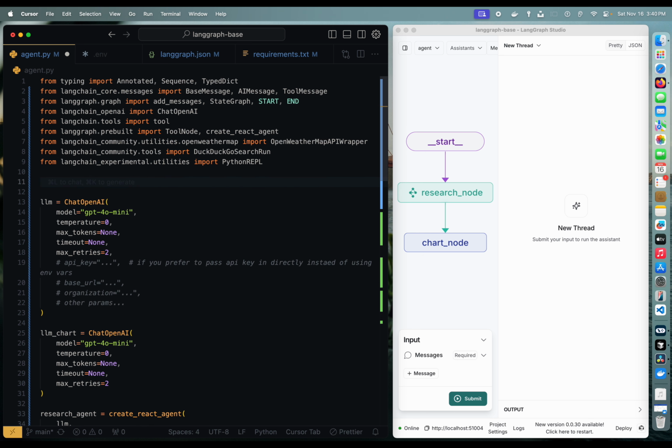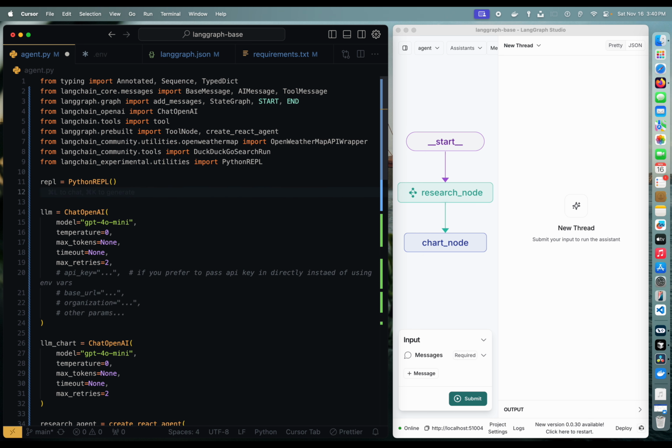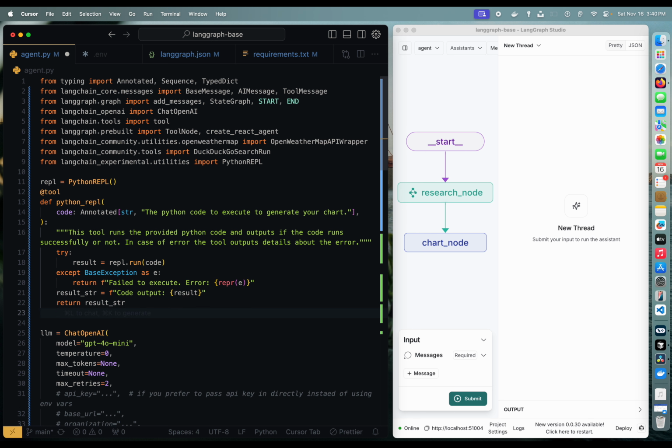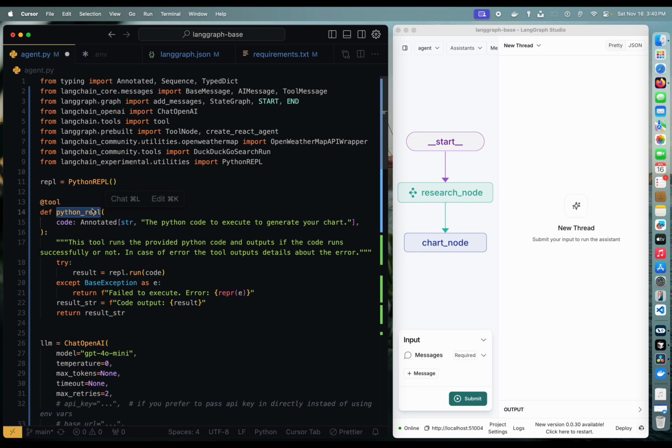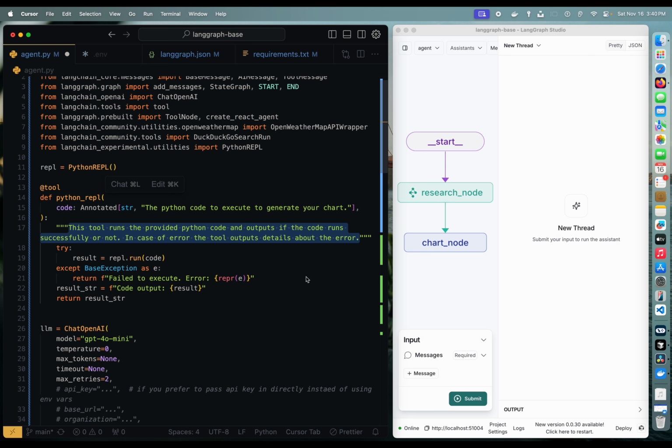I will create an instance of the REPL and then create the Python REPL tool using the tool decorator on a function with the same name. Here for the parameter code, rather than simply defining it as a string, I'm also providing additional metadata information using Annotated. Then I mention the mandatory docstring, which describes the tool to be used by the chart agent. It says this tool runs the provided Python code and outputs if the code executed successfully or not. In case of error, the tool outputs details about the error.